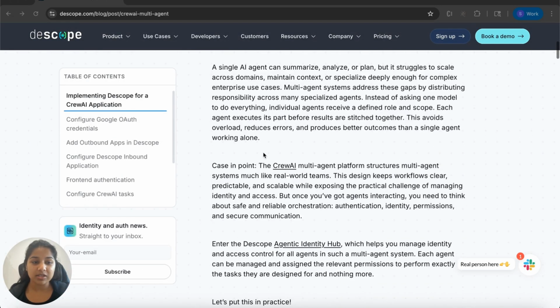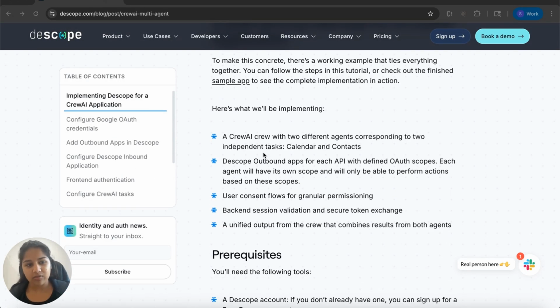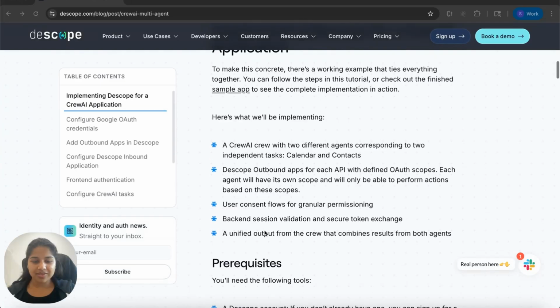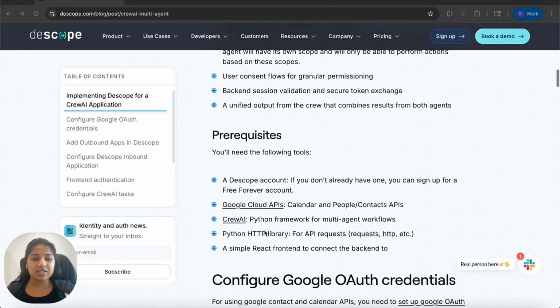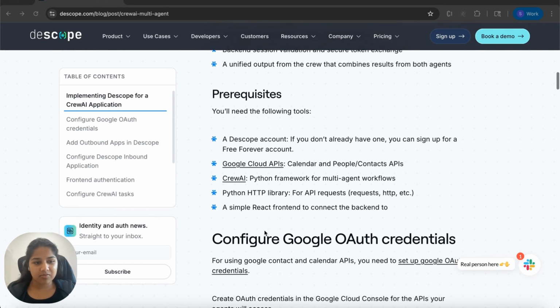So here's what we'll build today. A CrewAI app with two agents, one for Google Calendar and one for Google Contacts. Each agent will have scoped permissions managed by Descope, and we'll walk through authentication, consent flows, token exchange, and finally how the crew produces a unified output. To follow along, you'll need a Descope account, Google Cloud APIs for Calendar and Contacts, CrewAI installed, and a basic Python and React setup.